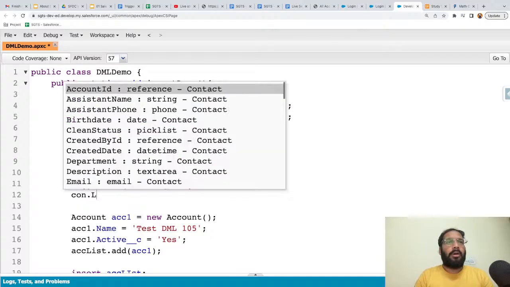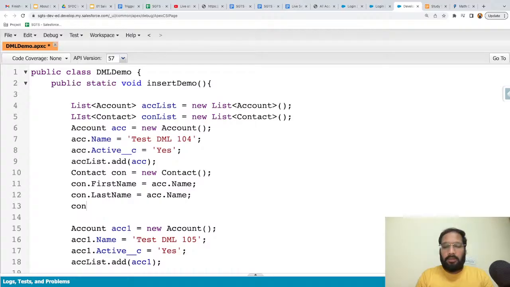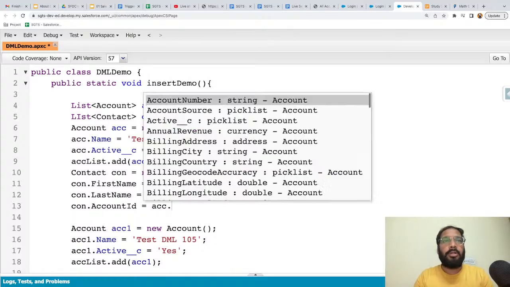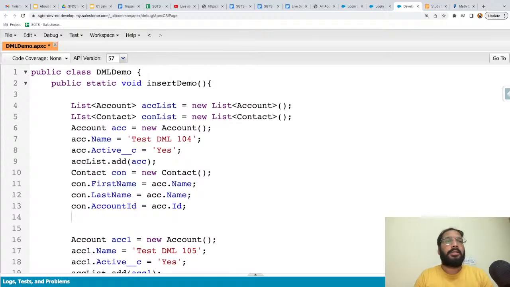Okay, and con dot last name equals acc.name. So both first name and last name will be the account name. Now con dot account ID. If you want to relate your newly created contact with the account, you need to pass that ACC ID into this con dot account ID. This account ID is a lookup field that will be receiving the ID of the account that we created above. Now after this, you can write con list dot add and then con.